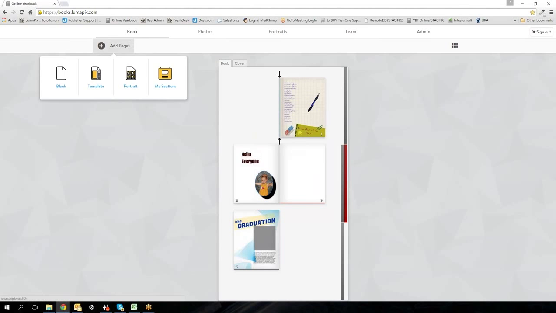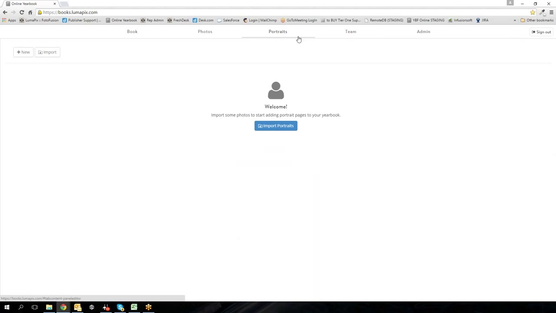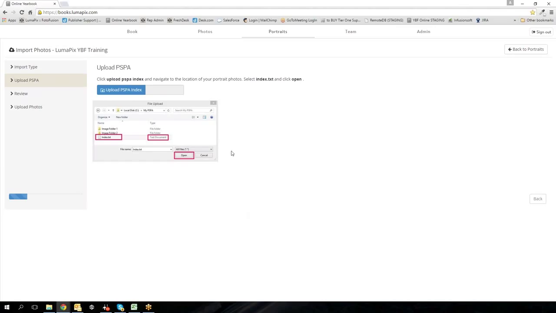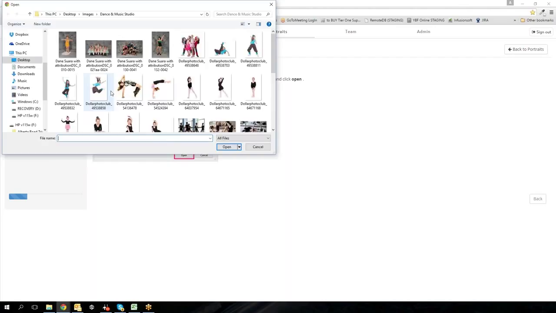So next, let's take a look at our Portraits tab. This is where you can import the PSPA. So I'll click on Import Portraits. I will select the I have a PSPA index. So step one is finding the text document that comes in the PSPA.